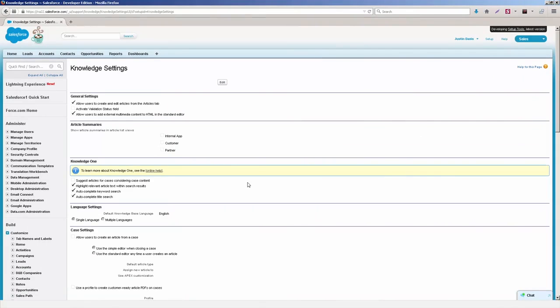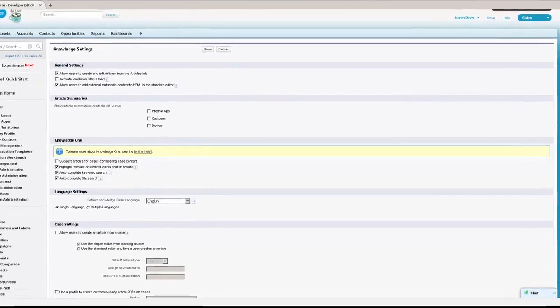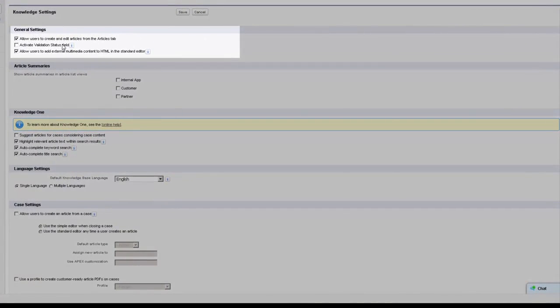We can see that we've got a couple of different knowledge settings that we can edit. So I'm going to go ahead and click on this Edit button here, and I'm going to talk through these. We have the ability to allow users to create and edit articles from the Articles tab. That's a no-brainer. Definitely leave that checked. We also have the ability to activate the validation status field. That's just a field that says that the article's been validated by some outside source. So users can create articles, but there needs to be a moderator essentially of that particular article. There's a Validation Status drop-down menu, a pick list field there.